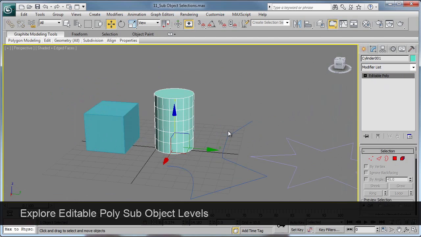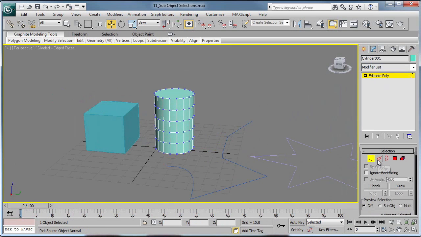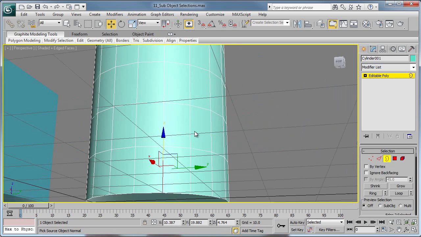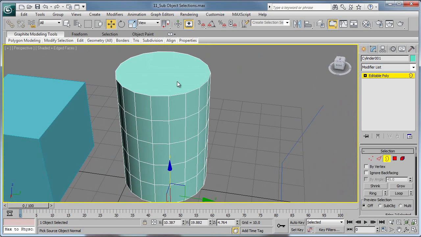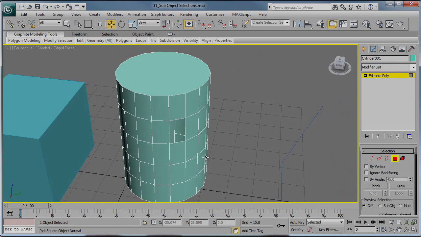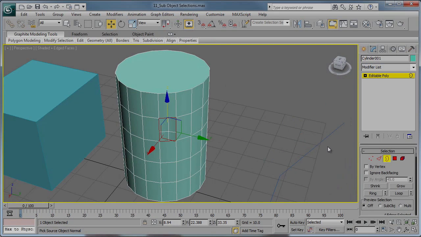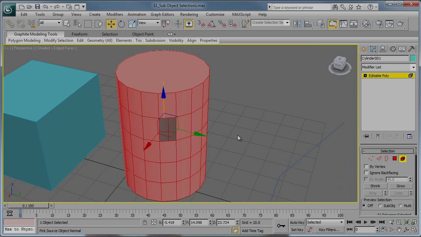For the editable poly, we have slightly different. We still have the vertex, which is 1. We have 2, which is your edge again, right here. Then you have your border, which is, right now I don't have a border edge over here. So let's say if I select the next thing, which is your polygon right here, and if I delete this, then if I go to border, that's my border edge. And then I have element.